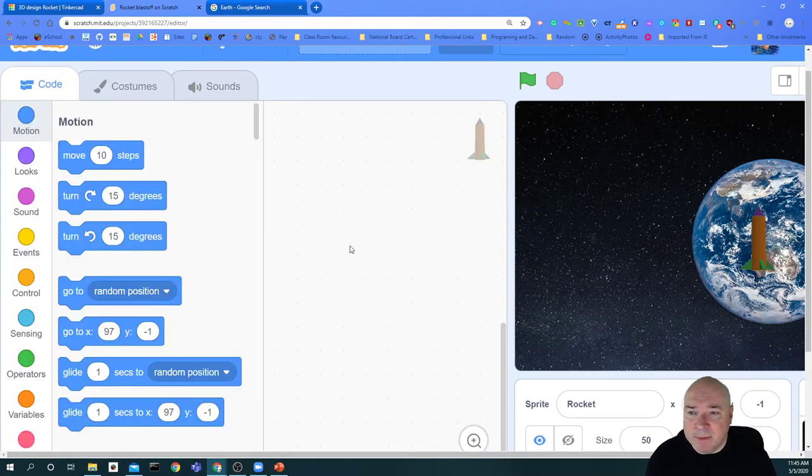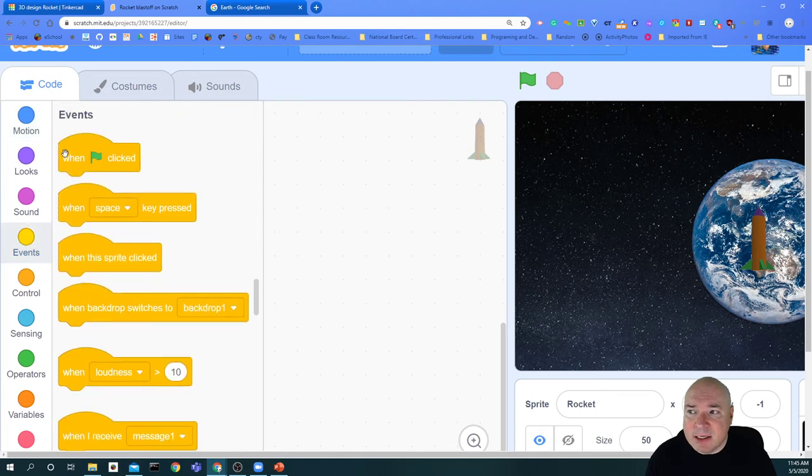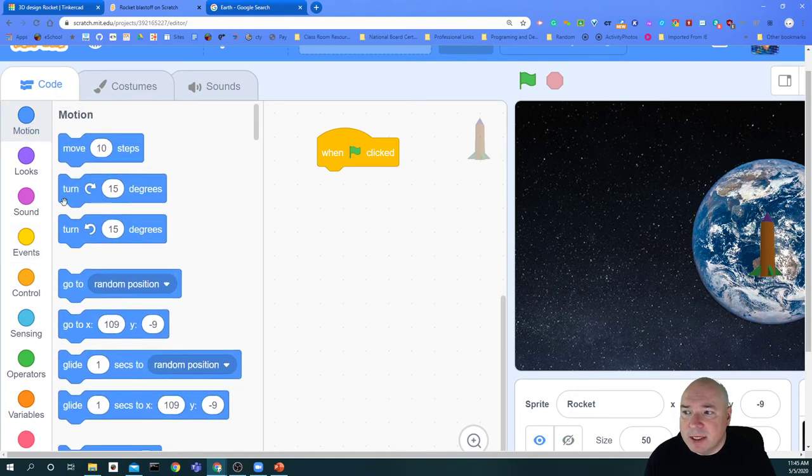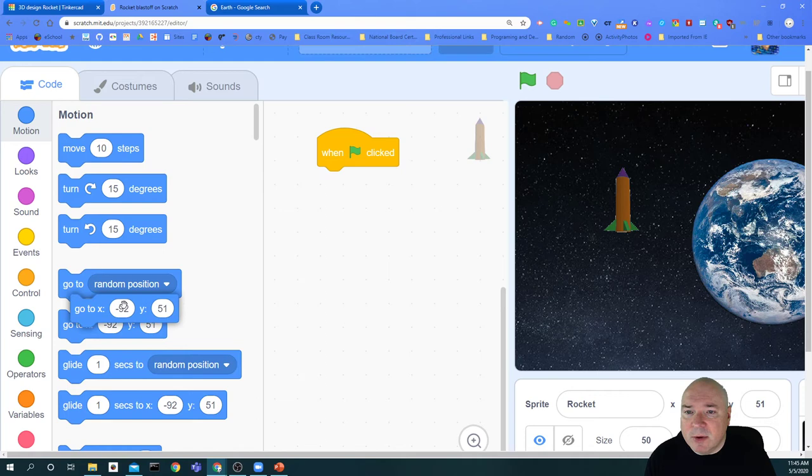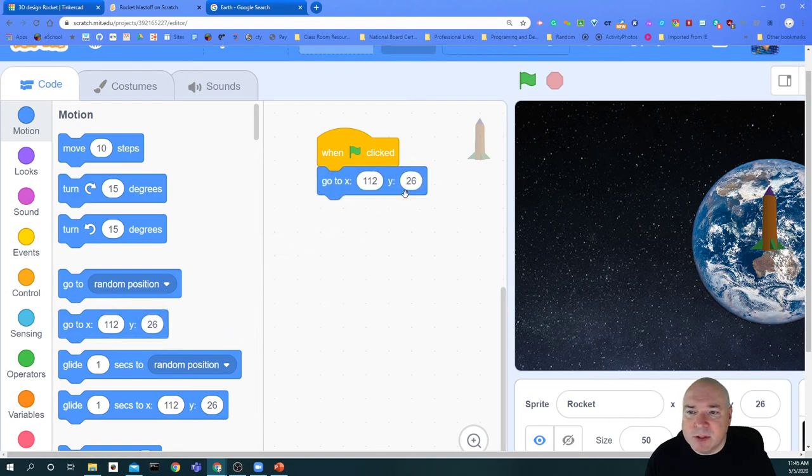So I'm going to go to my code window. And I want the event when green flag clicked. And what I want to do is first I want to make sure the rocket starts on the Earth. So I position the rocket where I want it to be. Then I'm going to go to motion and we're going to go to that location. And the computer will automatically put in the location wherever the rocket is. So if I move it over here and put in go to location, those are the numbers. But I want it to be here on the Earth, ready to launch into space. So I'm going to put that in there.